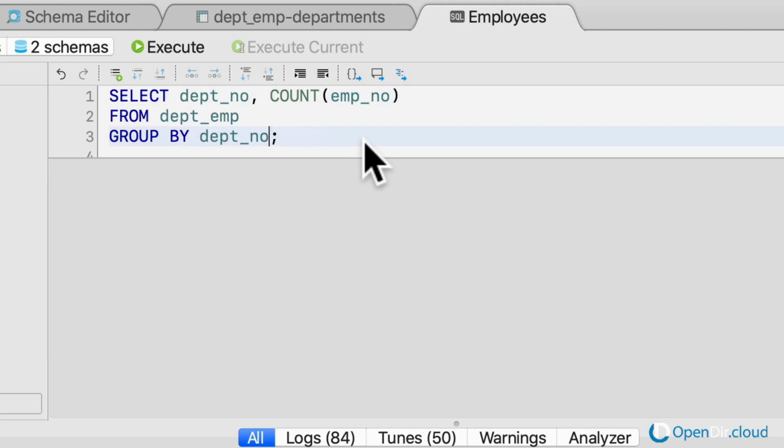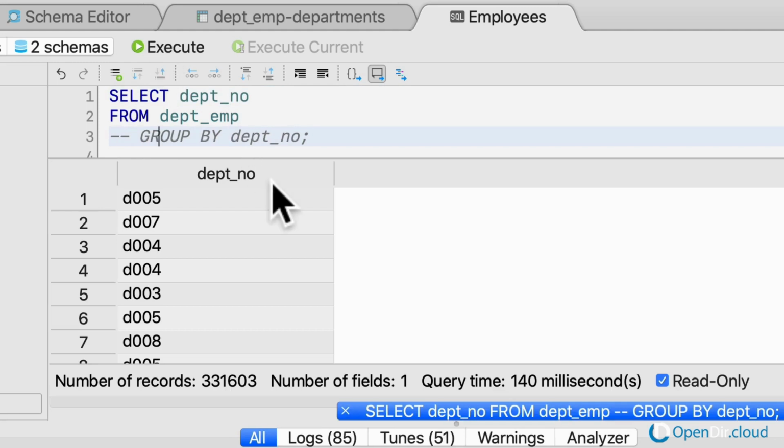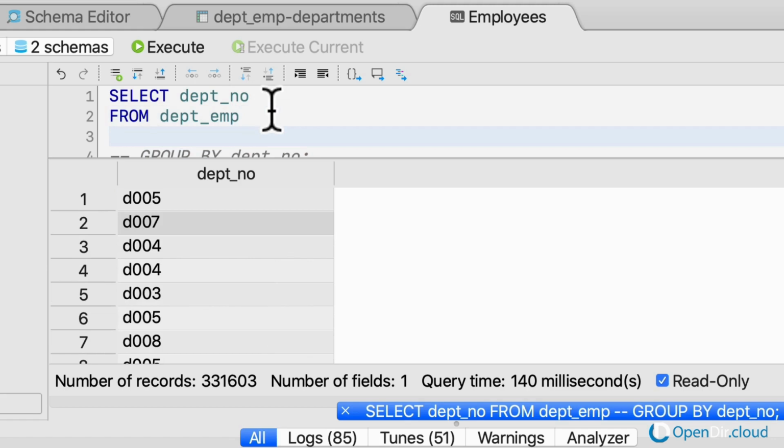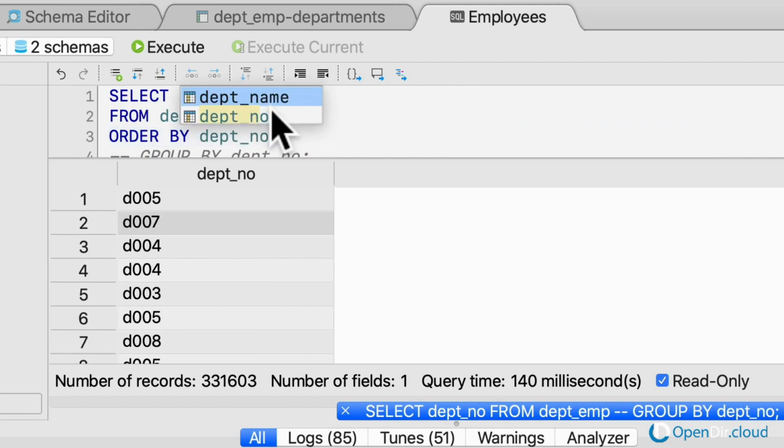Okay, I follow. The group by is this new keyword that we're putting at the bottom. And it's going to group the data into chunks by department number. So every department is going to become a group. So it's going to go look at every single group. So let's select department number, for instance, and let's just quickly comment this out. We look at this and we know that, okay, we have D5, D7. Let's quickly order this, because order by department number.